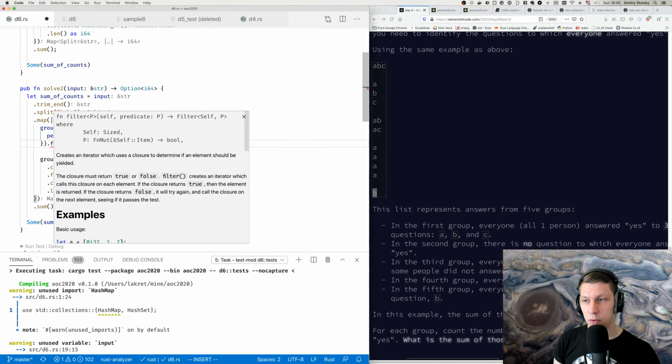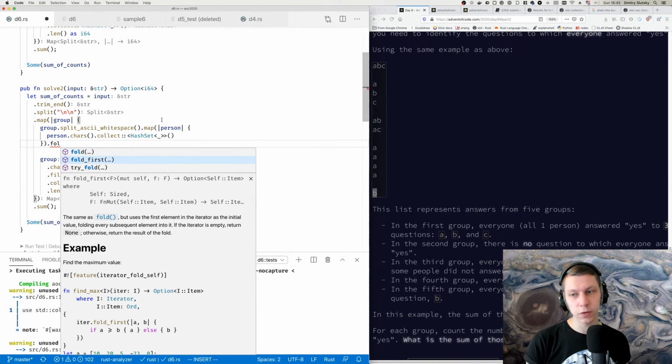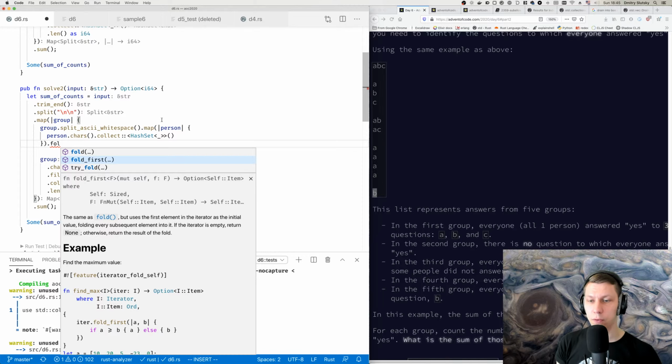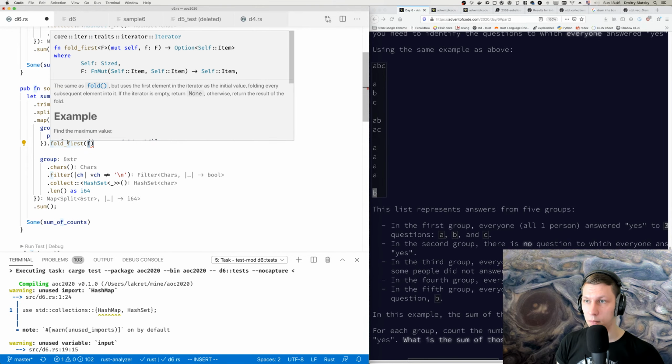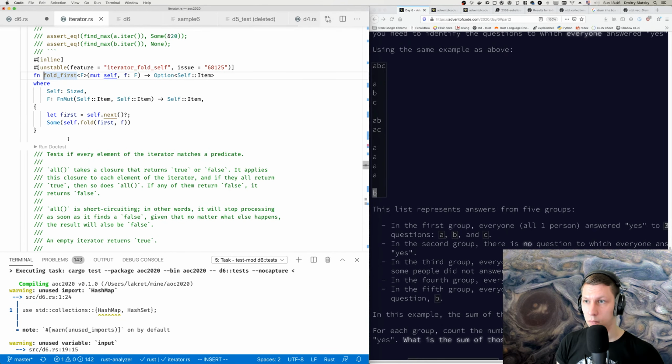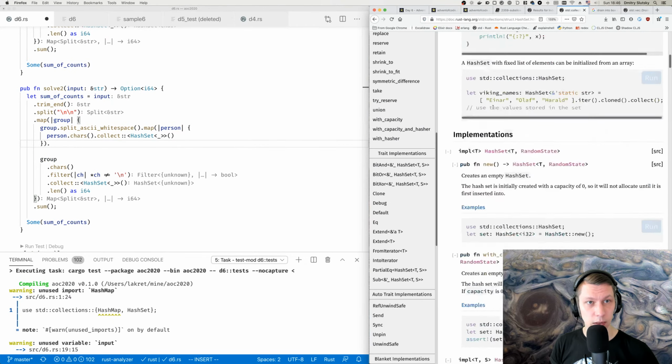So we then need to do like fold first. So it's the same as fold. It uses the first element in the iterator as the initial value, and then it folds everything with it. So do fold first. Ah, it's unstable. Oh no. Okay. Let's see if we have something stable.